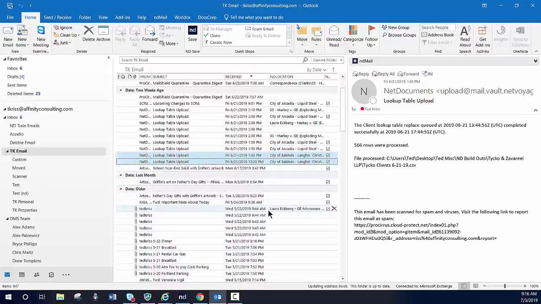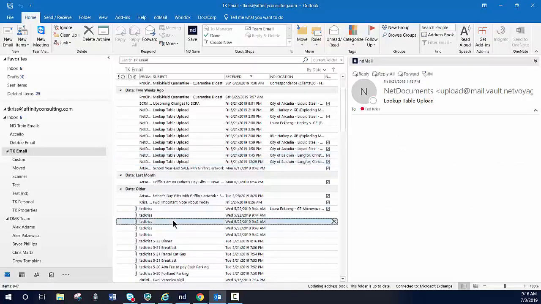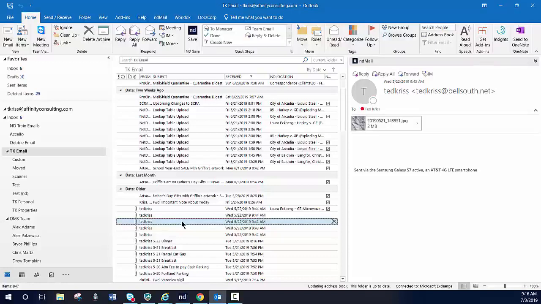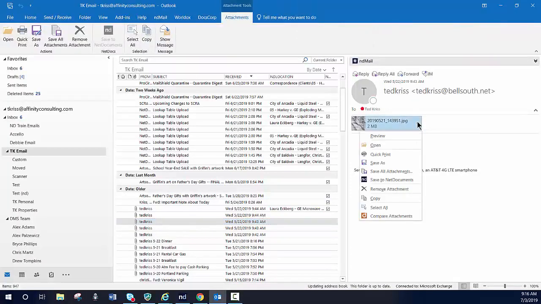Next thing we're going to do is talk about attachments. So here's an email where I have an attachment, and something I'm going to point out to you here is that if there is no real substance to the email that you need to save, and you are really focused on saving the attachment itself, we simply select the drop-down button next to the attachment, and you'll see that we have an option for Save to NetDocuments.